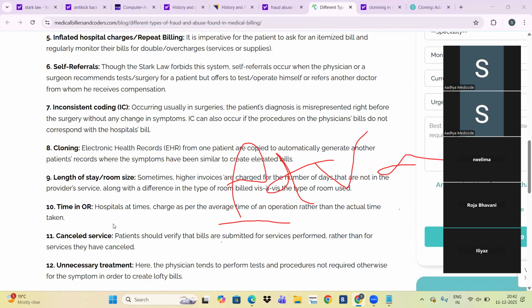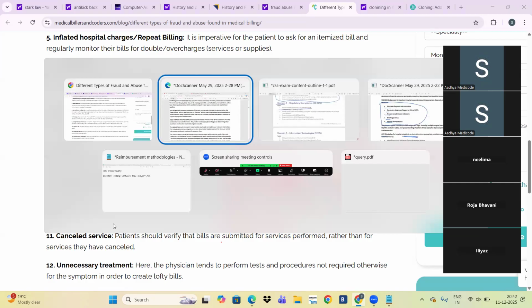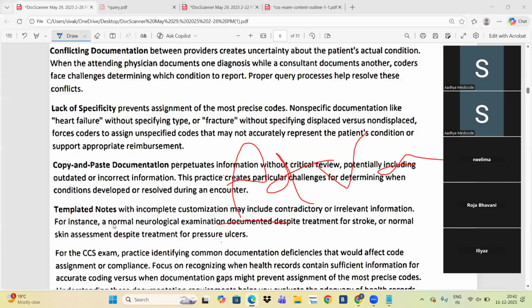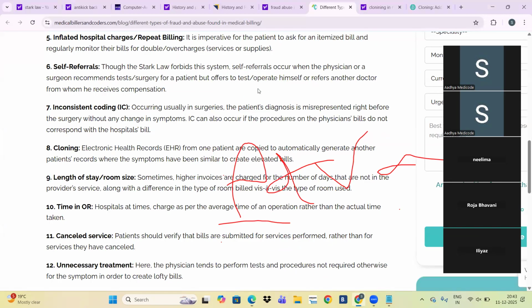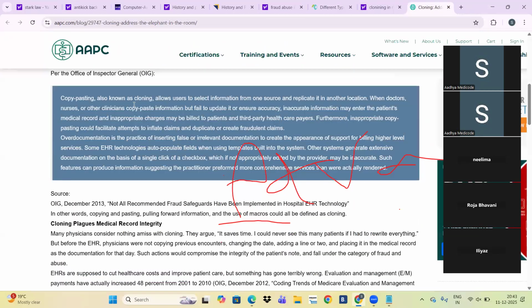Next, note down the cloning. Here you will get one question. Cloning is also another common error. What is the meaning of cloning? Copy paste is also known as cloning. Please read the highlighted blue line, the first 4 lines. Then you will understand.